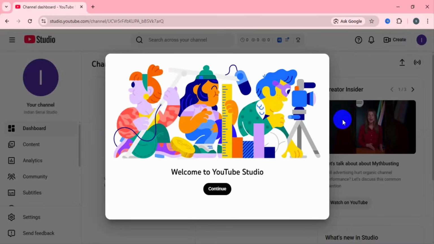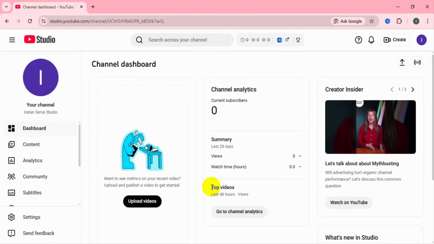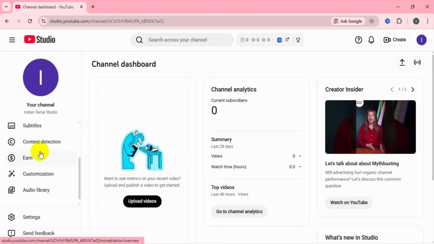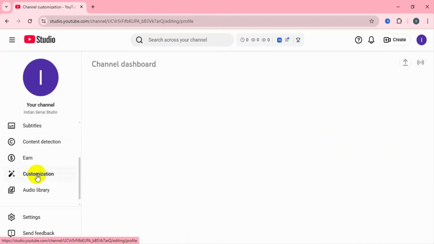And click on Continue. Now edit your profile picture, banner and channel description to make it look professional.